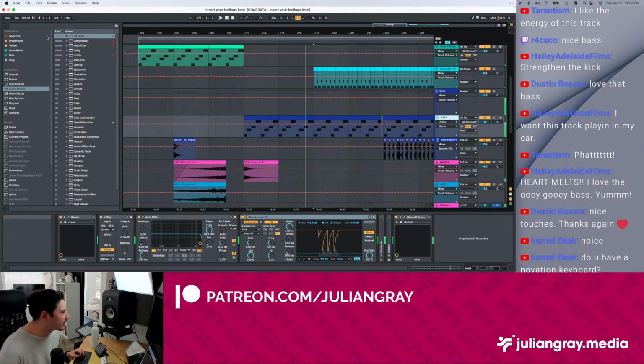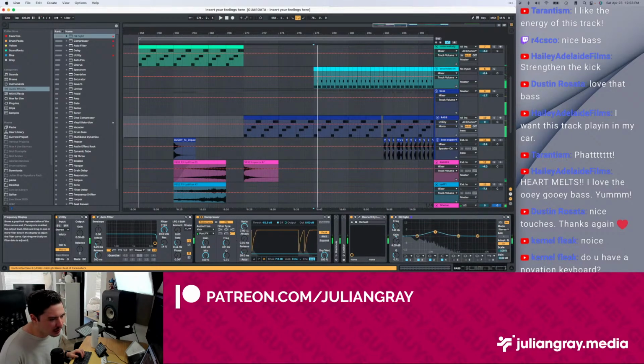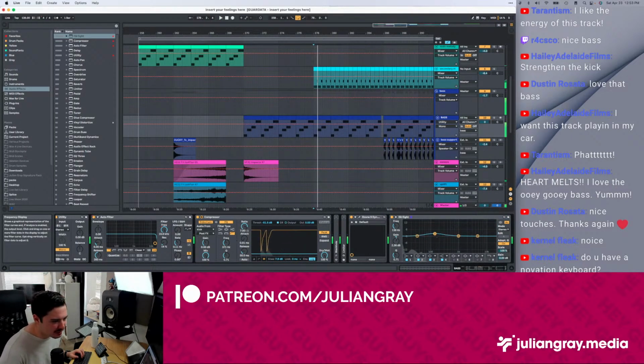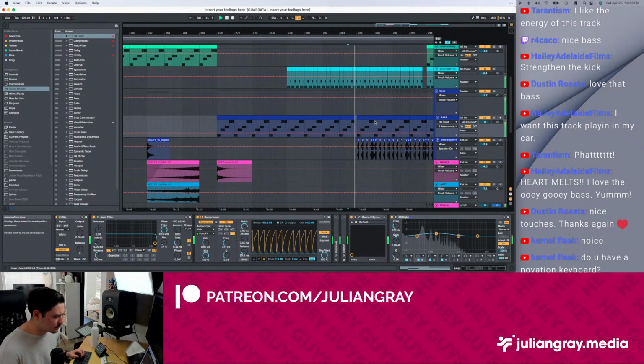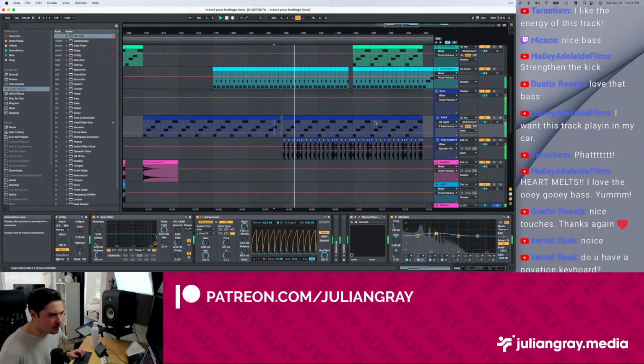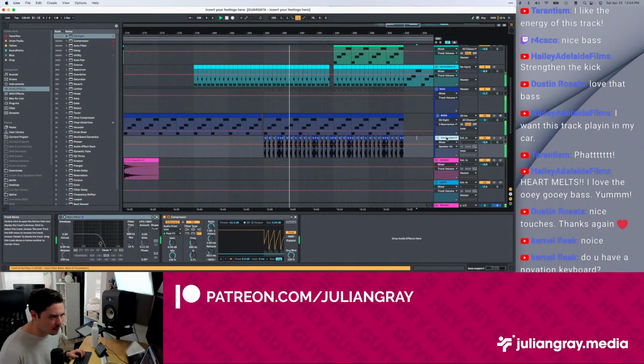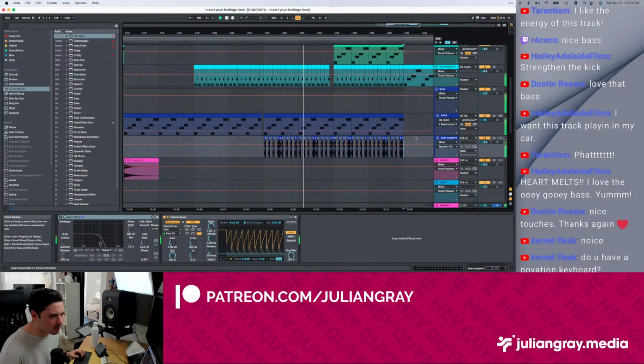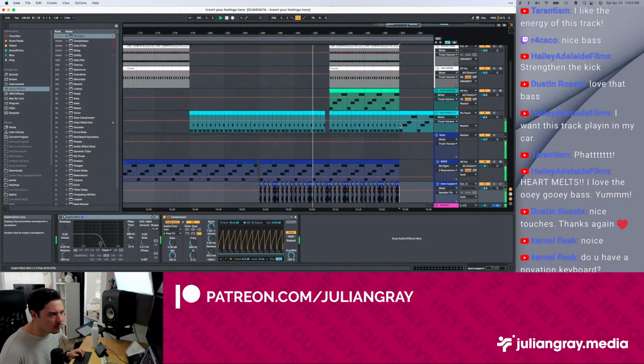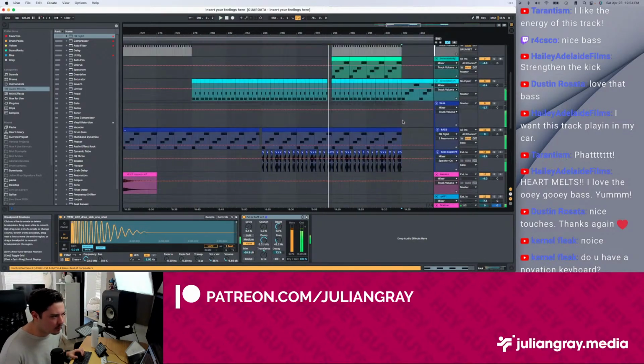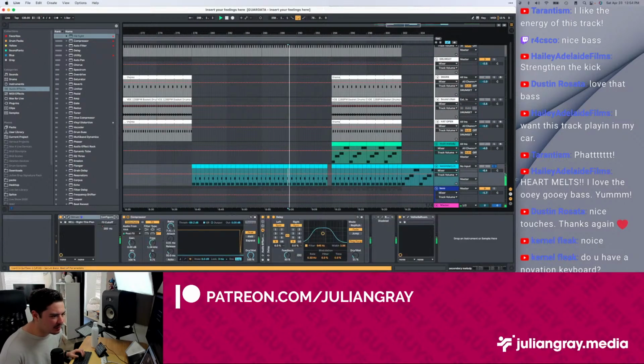This is so low end centric that it's not going to translate on everything. Maybe we can add a little bit of mids around here, to get a little bit more translation on smaller speakers. The ARP thing is really loud.